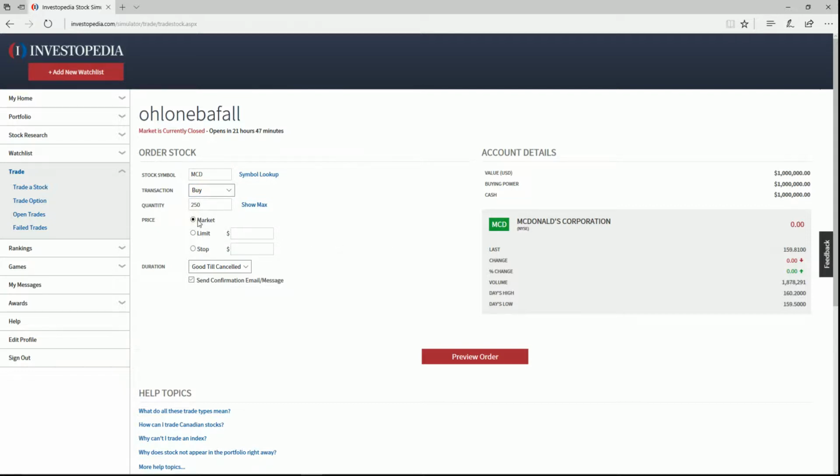And then you have the choice to buy at market or limit. I recommend buying at market because that's just going to give you the market price. Limit price is like you can bid. You can basically say, oh, I want to pay 159 instead of 159.81. The problem with that is you might not be able to get your trade. If the stock goes up in price, the trade will not go through. So I always recommend going market.